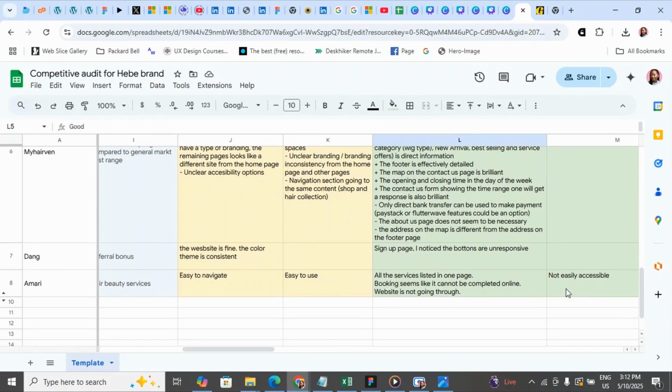As I said, you can't have a competitive audit and write a one liner, like sign up page, and you see the buttons are unresponsive. That is not what I want. That is the most basic thing. Unresponsive buttons is a no no. That is just a design standard. All the services listed is in one page. Booking seems like it cannot be completed online. Website is not going through. That is a little bit detailed, but more details would have worked.